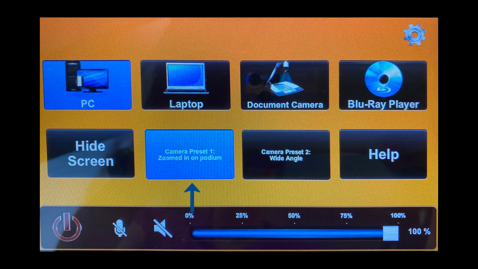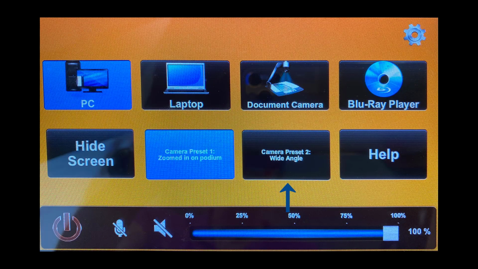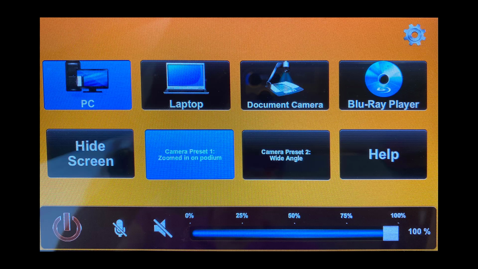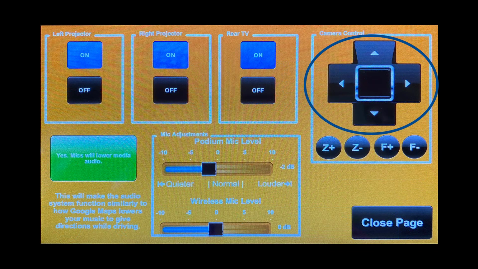If using Zoom or other online meeting tools, the touch panel allows you to change the zoom of the classroom camera. Camera Preset 1 is Podium View, which focuses the camera on the podium. Camera Preset 2 is Wide Angle, which provides a wide-angle view of the front of the classroom. If you would prefer the camera to be pointed at a whiteboard or another location in the classroom, touch the Settings icon and use the arrow pad in the camera control area to manually adjust the position of the camera.